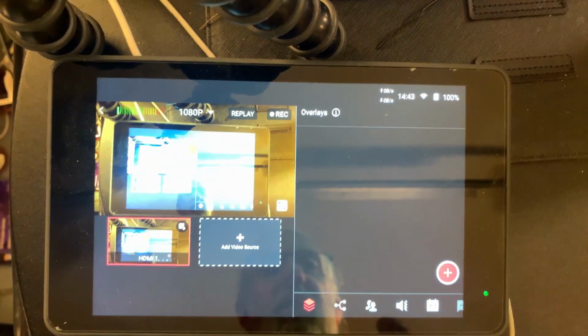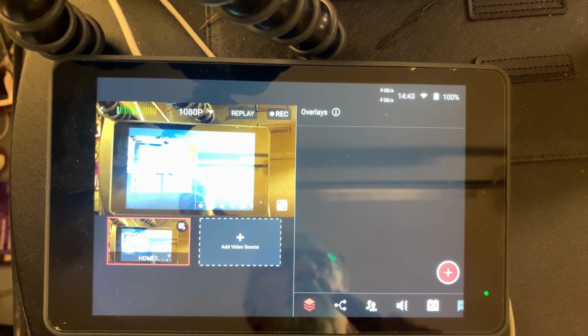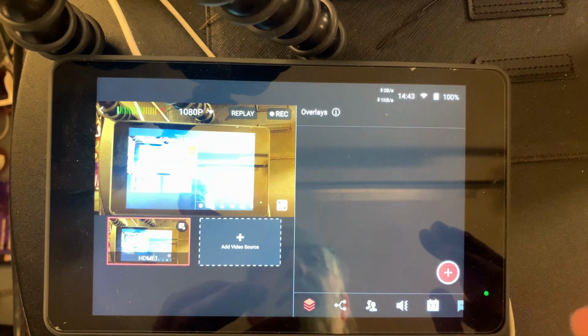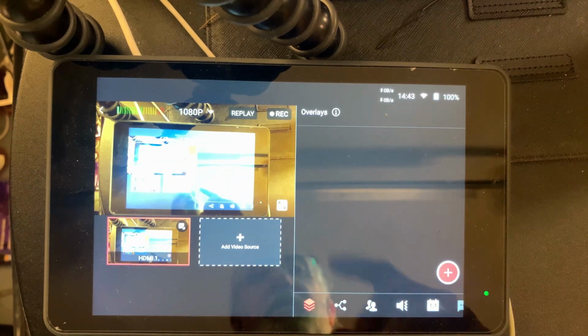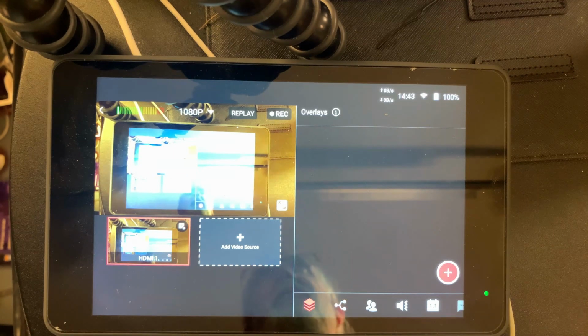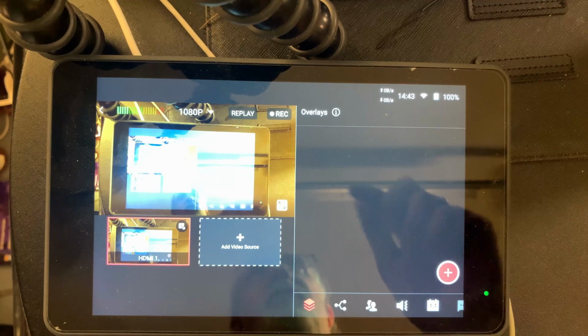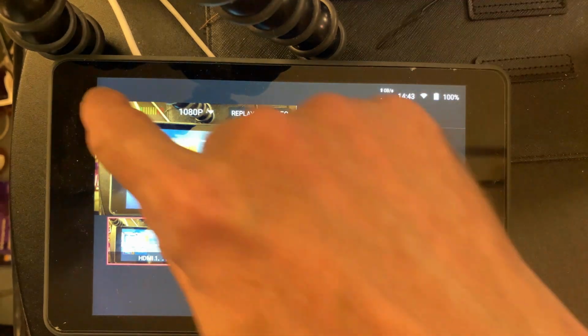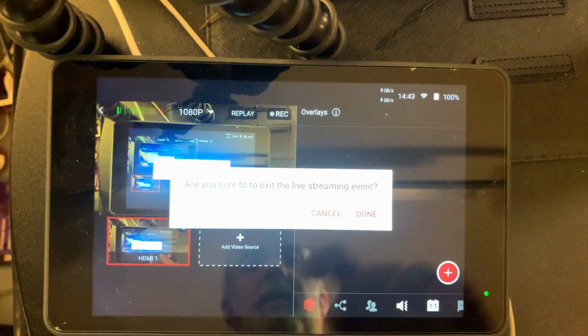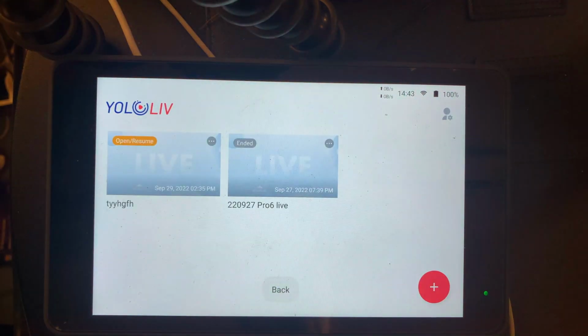So this piece of gear, it's really powerful, and in the future I hope to show you how to do a picture-in-picture and how to do lower thirds, etc. coming from an external source. You can have lower thirds inside the YOLO Live itself as well. So I'm going to click done there.